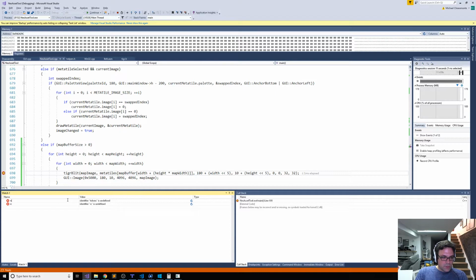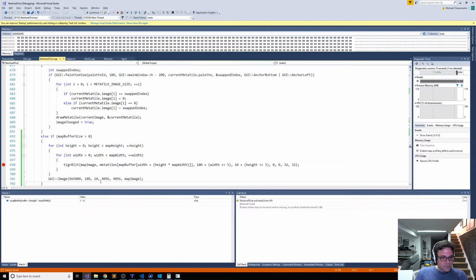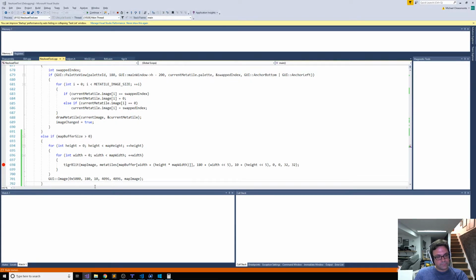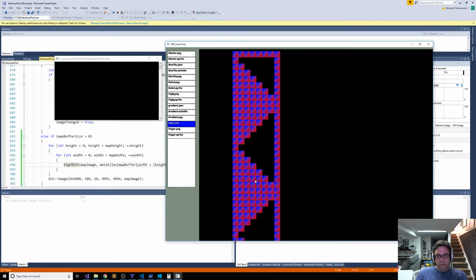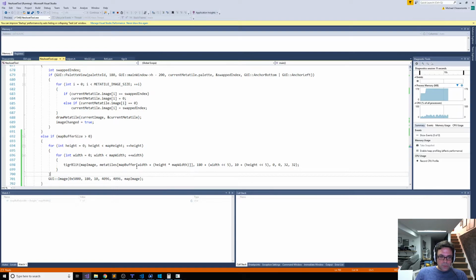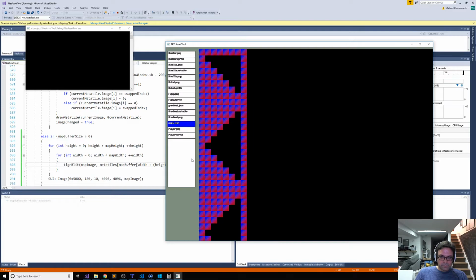Let's see. Map buffer width plus height times map width. Oh, damn it. I don't want to do that every time. I just want to do that at the end. Yeah, there we go. There's our map. All right, and then we want to do that destination XY. We can actually do that right at the 0 position. Okay, cool.